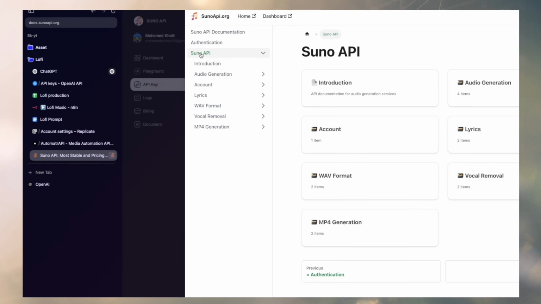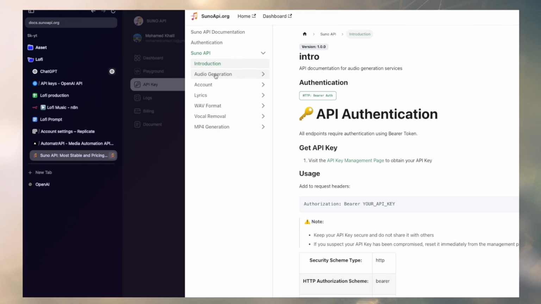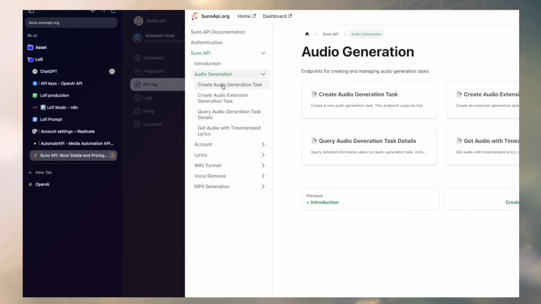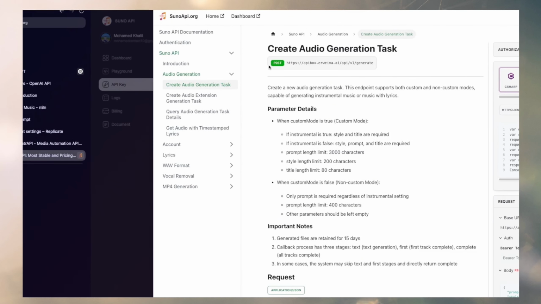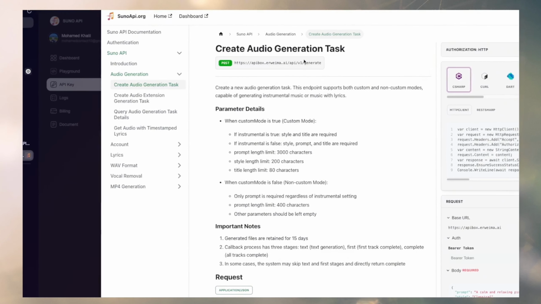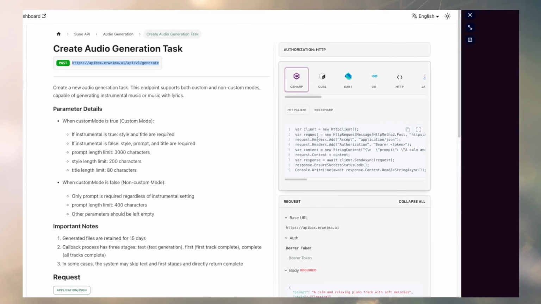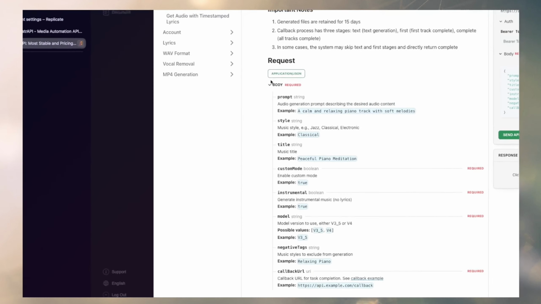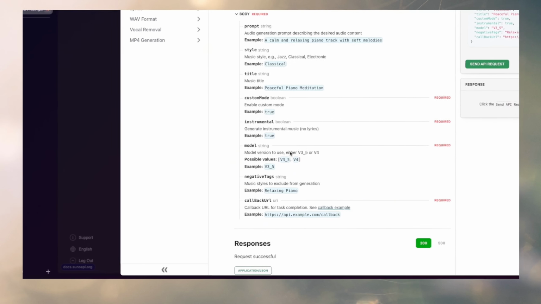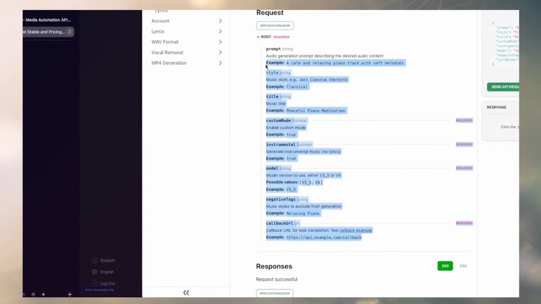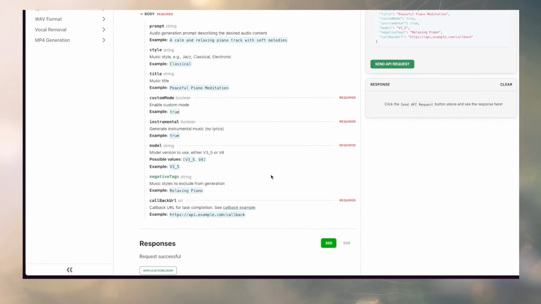So here you'll see there are multiple instructions. You click on Suno API, you'll see introductions, audio generation, and we need to generate an audio. So I think this is the right one. You click on create audio generation task, and you'll see these are the instructions for the link that we are going to use, and also what the request needs to include, like the prompt, the style, the title, and all other data that we might need. There is an important step here.